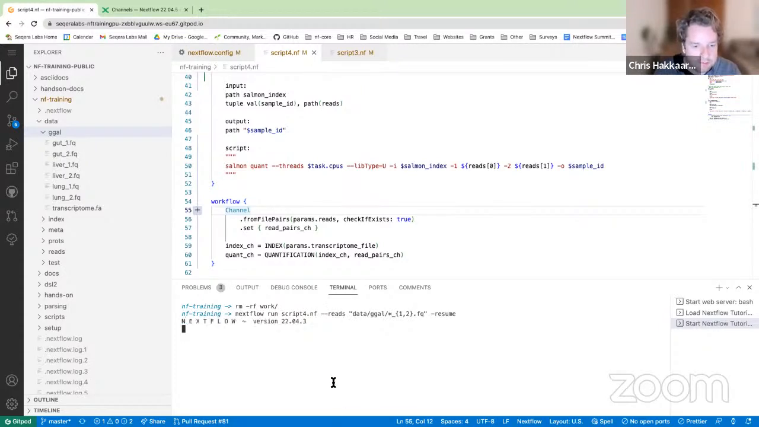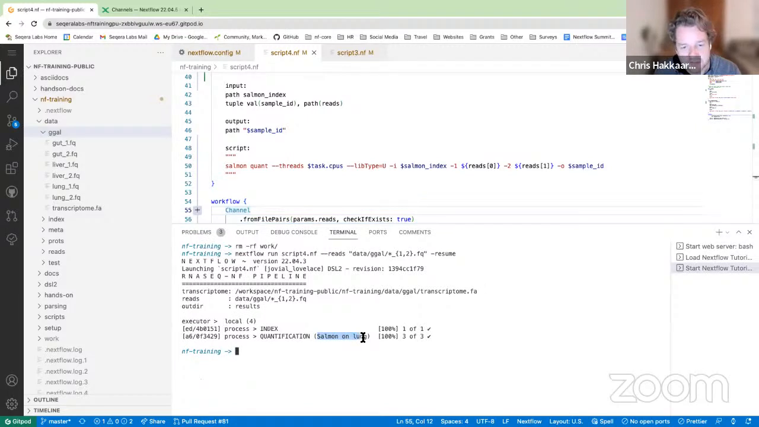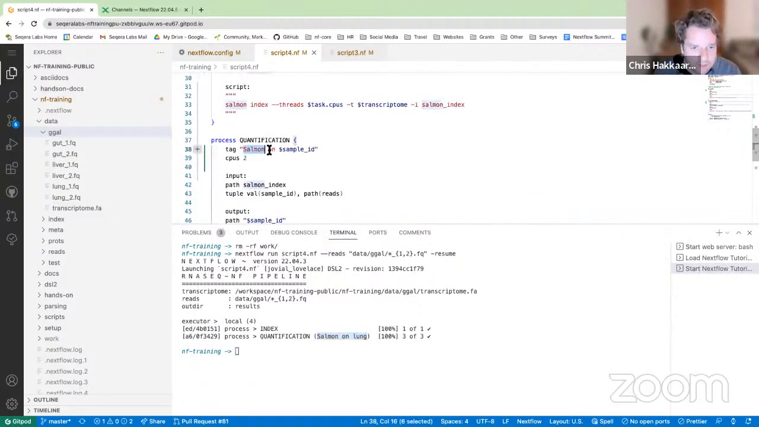Resume. So if you watch quickly, it's the first process, nice and quick, and then 1, 2, 3. You can see here that we've actually tagged this with salmon on lung, which is what we've specified up here. You probably don't need to specify on salmon. You could just have a sample ID. You could make it more descriptive.